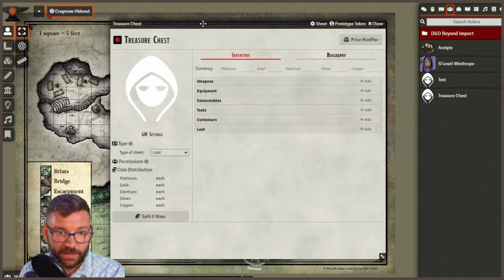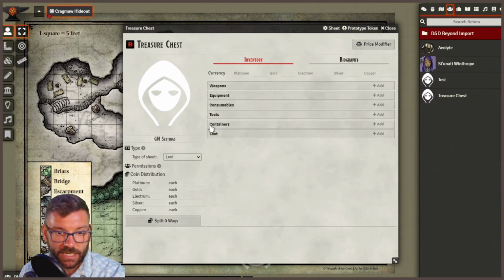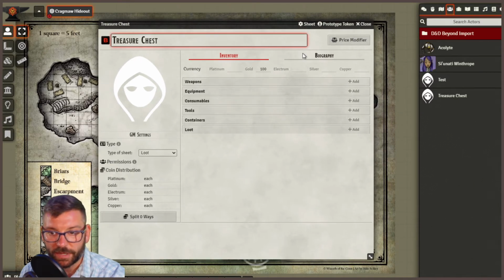So now we have a much different layout here. You'll see it's the type of sheet. It's either loot or merchant. Permissions, coin distribution. So this is neat. So if you have, maybe there's 100 gold in this treasure chest and you've got players, you can split it 3 ways, 4 ways, however many players you have. It's got availability for all these things here, and you can just drag and drop in there.